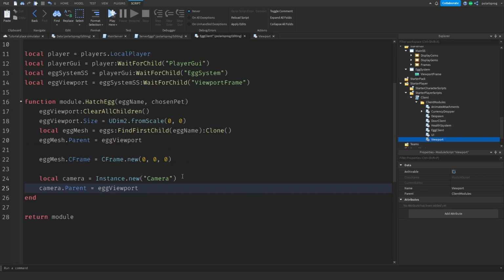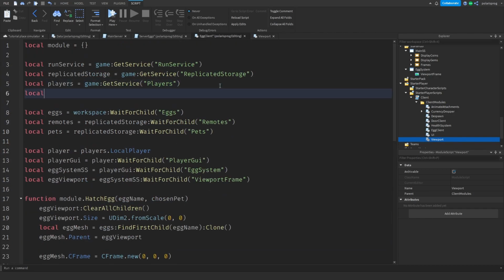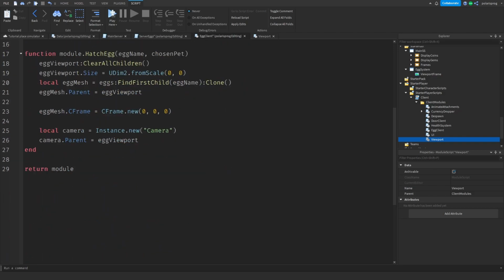And what I'm going to do next is get TweenService. Try to make this look nice. So local TweenService is equal to game:GetService("TweenService"). And after that, when we get the camera, camera.CFrame is equal to, maybe the egg mesh, or actually CFrame.new(0, 0, -5). So we're gonna move 5 studs away from the egg.